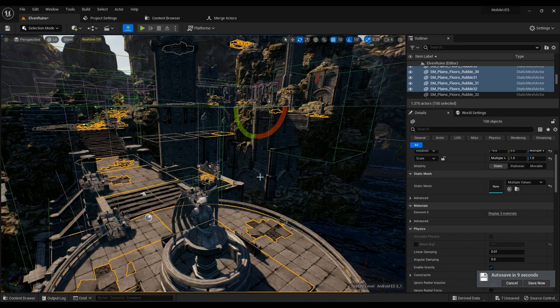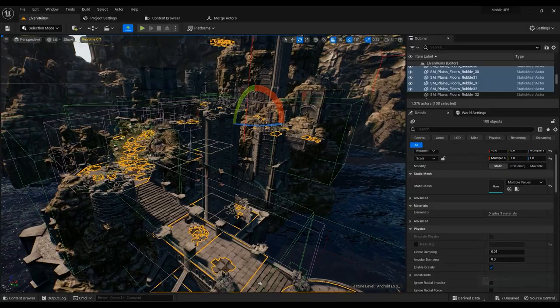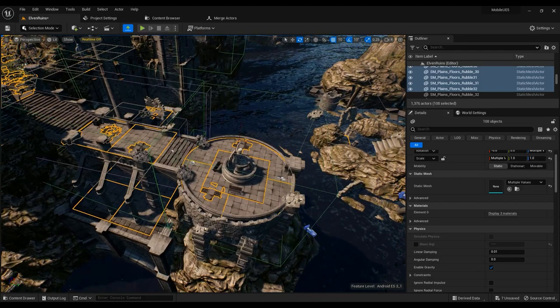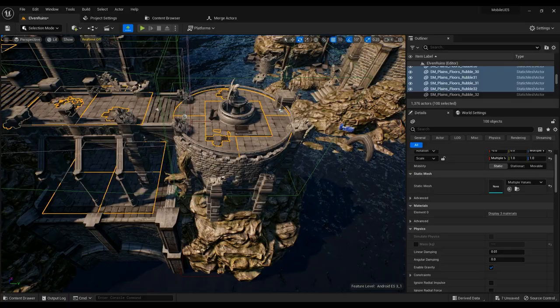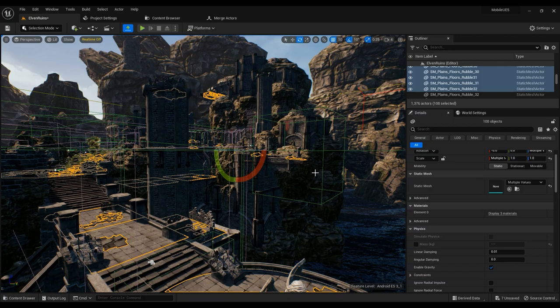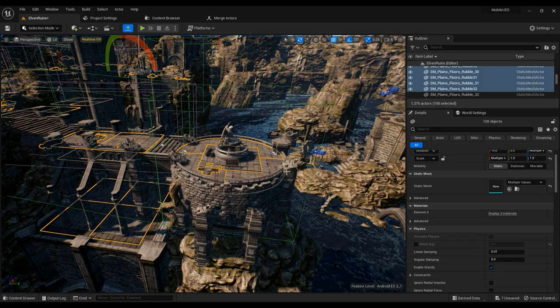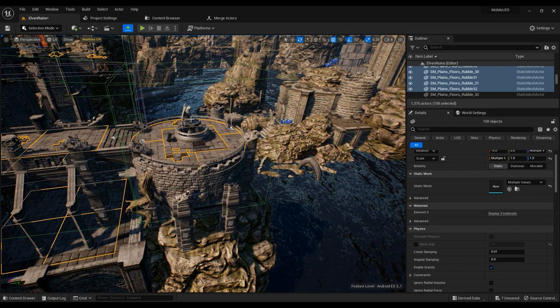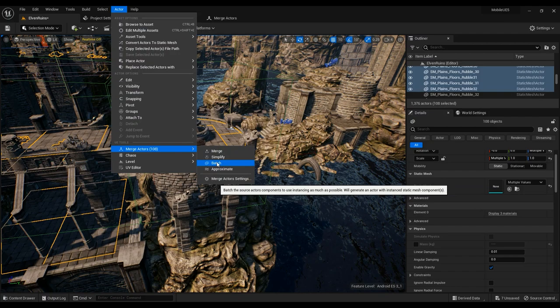So that's my advice to it. It may break the frustum culling. If you don't want to break the frustum culling, you can probably select everything by hand. Select everything in this area and then go into this area. Just divide your scene area by area if you want to be really picky about everything, and if you want to get the most out of your game, you can go ahead and select everything by hand. Just select until you've selected everything in this area, and then go ahead into the actor, merge actors, and batch.